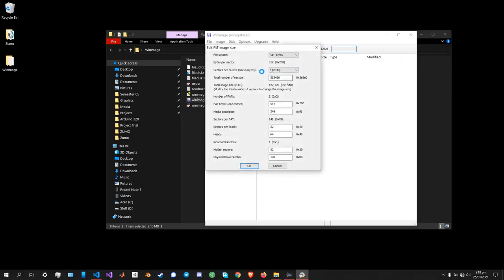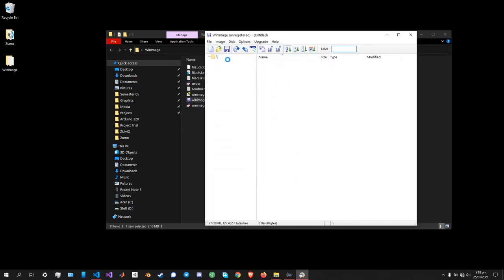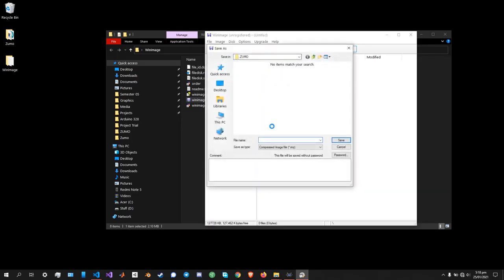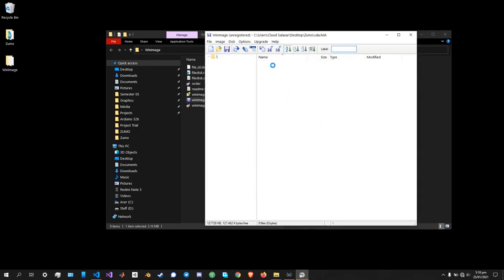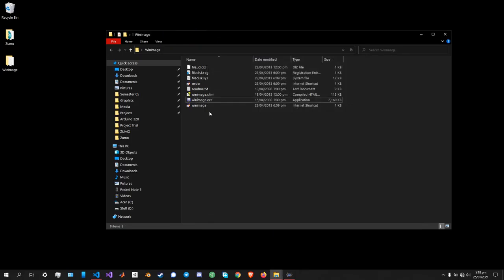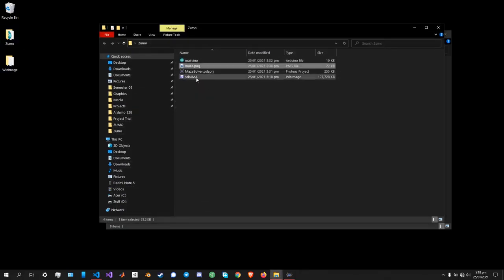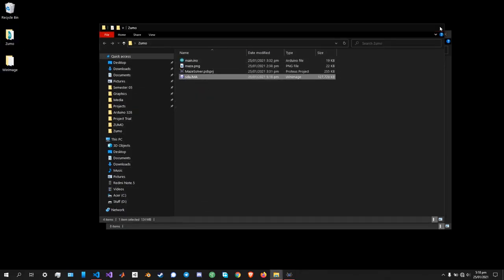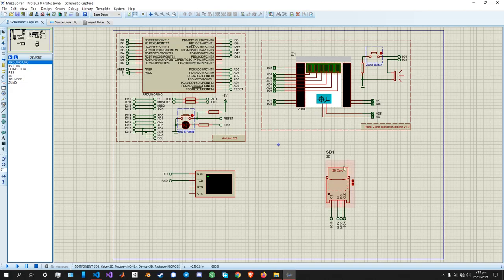We don't have to change anything here at all. You just click OK and it has created a blank image, and then you save it. I'm going to save it to the desktop in the Zumo folder, and we change the file extension to 0. I'm going to name it SDA. Okay, it has been saved and you can just close it now. If you open the Zumo folder, you can see the file has been created here. Okay, cool.